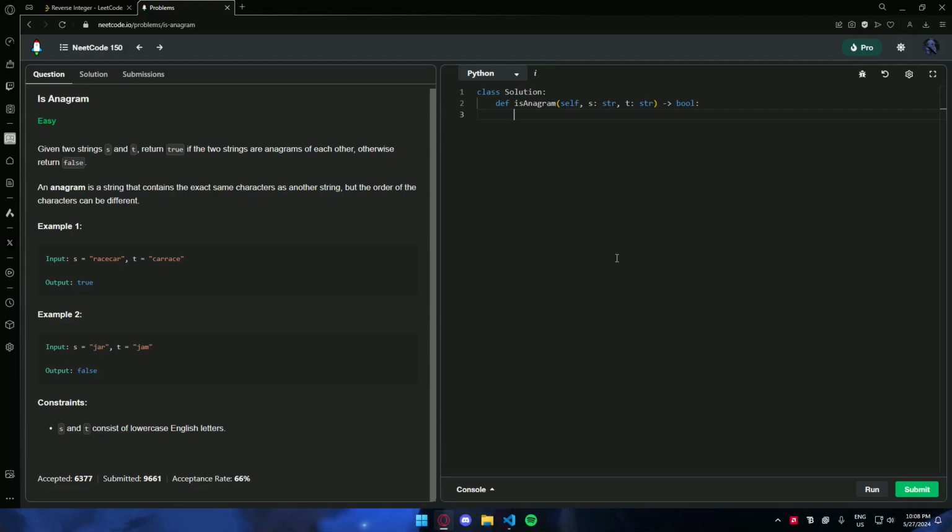Today we're doing a NeetCode problem. This is an easy problem: Is Anagram. We just take two strings and return a boolean value. It's going to be true if they are an anagram and false if it isn't.